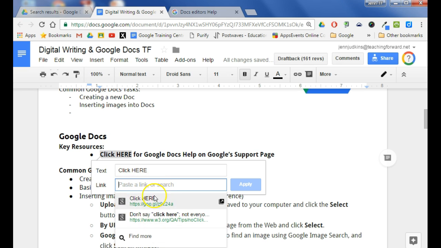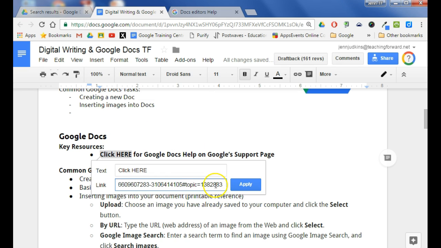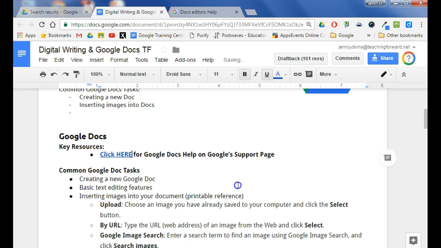Don't be confused by the suggestions that Google will provide you. It basically is trying to look at whatever word or words you've highlighted and give you possible search results of links that you may be trying to access. So just ignore those, click into the link area, and either choose Control V to paste or right click and choose paste. Now that your link is in here, select apply, and you'll notice that it turns the text blue to indicate that it's clickable.